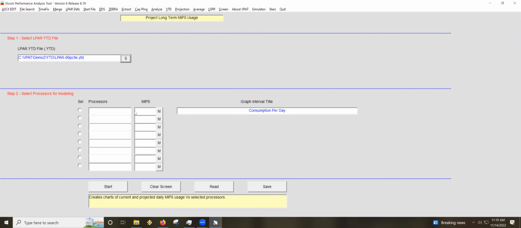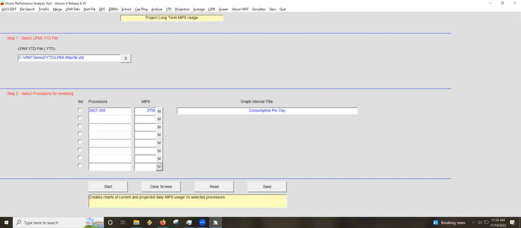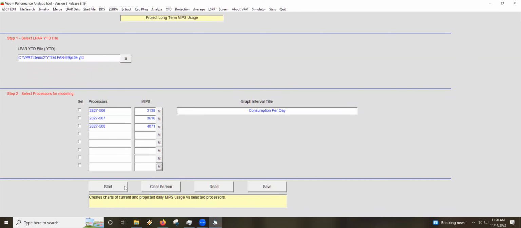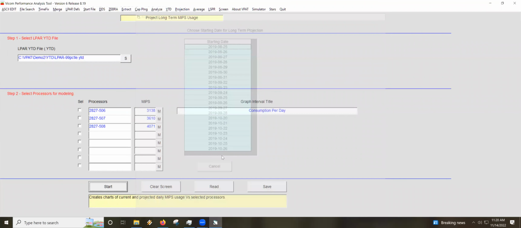So we can go into here and we can actually select what target machines we want to be on. Now, we knew we were on a 2827-505 in this example. We saw that in the earlier chart that came up. So we're going to scroll down here and we can simply click on the 506. We can click on the 507. We can click on the 508. And we can actually then say start. And once we say start, we can say start here.